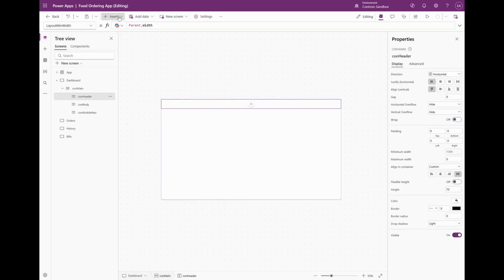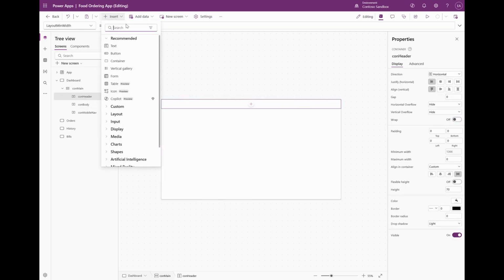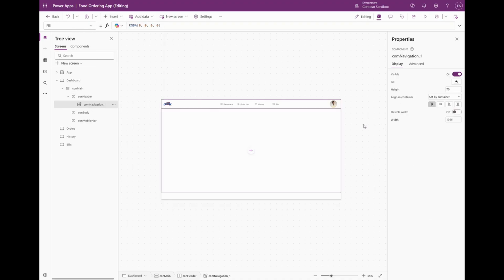Now let's insert the component we just created. Now for the navigation, we want it to have a flexible width. Let's set the minimum width to 0. Then the height should be parent.height.